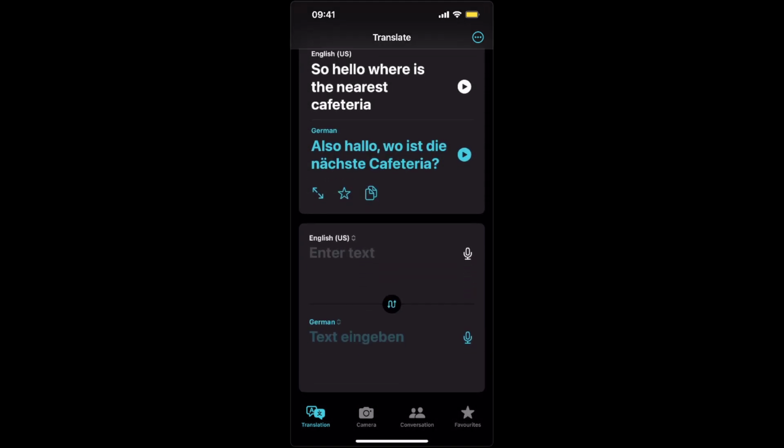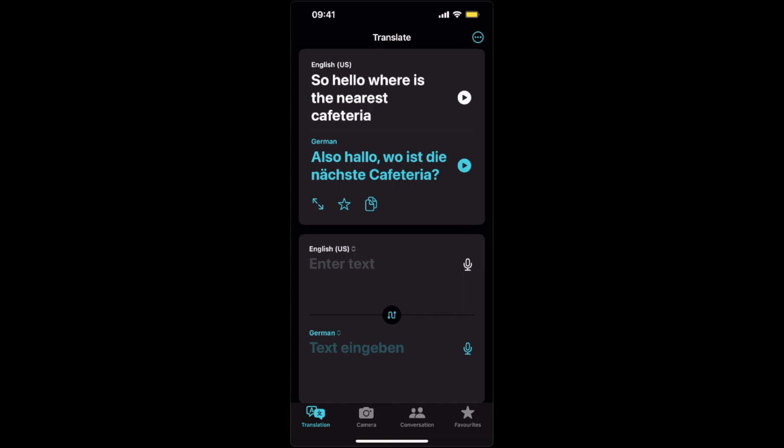And as you can see, they translated it, and then all you have to do is just play this button and it will play your translation. So that's it, guys. That's how you translate a speech to text on iPhone.